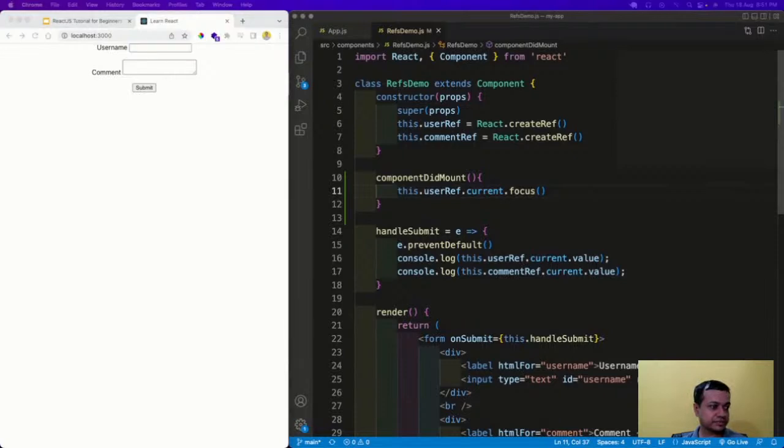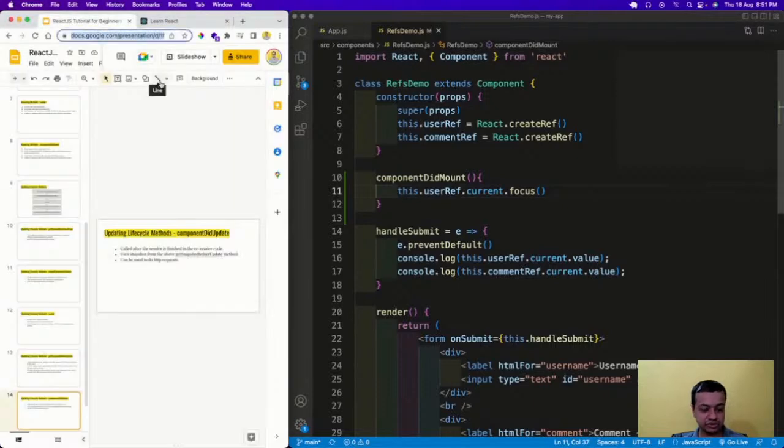Okay, and now the next thing which we are going to learn is the context API. So we are going to learn context API in React. What is this context API and why is it required? So I will show one image now.